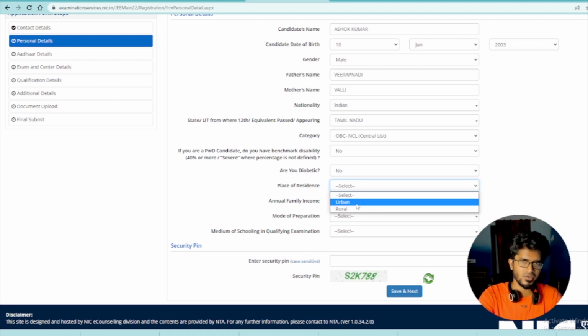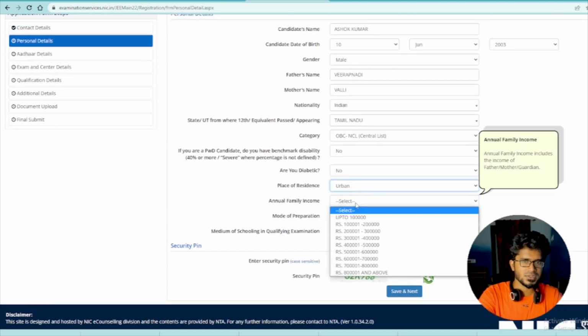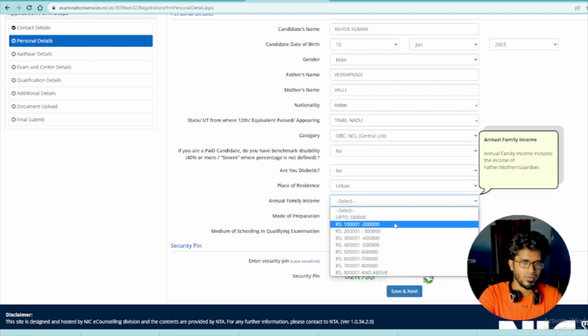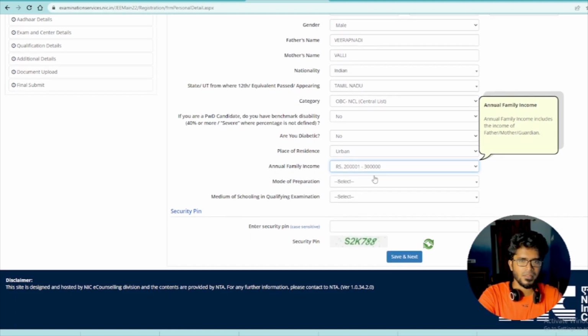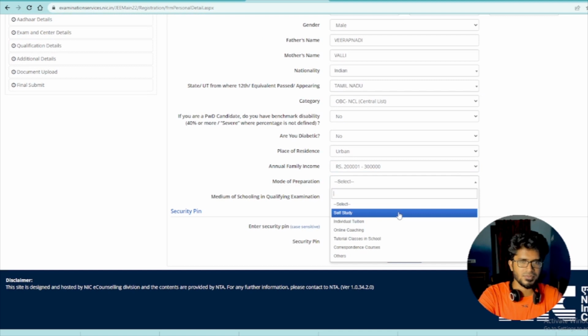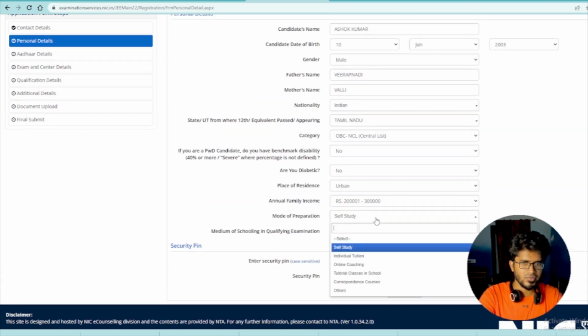If you are in a city, you can give it as urban, or if it's a village, give it as rural. Annual family income decides whether you belong to the economically weaker section or not, so you need to confirm this with your parents before you fill it in. I'm going to give an average. Mode of preparation is simply for the sake of data, so no need to worry. You can give anything you want.